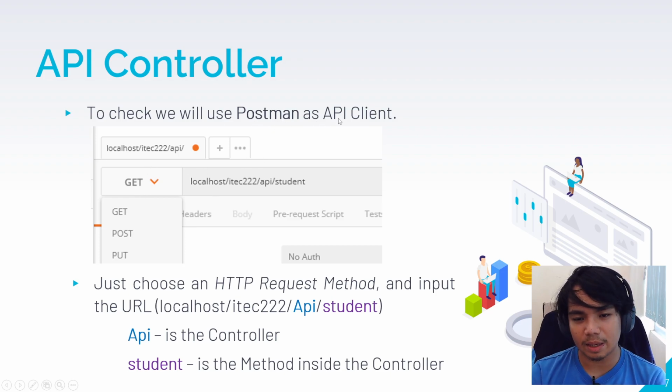So Postman is an API client. Later on, once we've already developed our API endpoint, we will implement this API on our React Native application. And that will be another API client. So we will have multiple API clients.